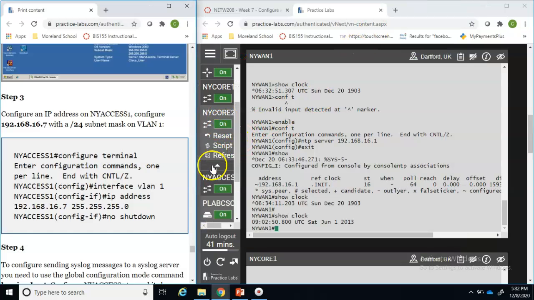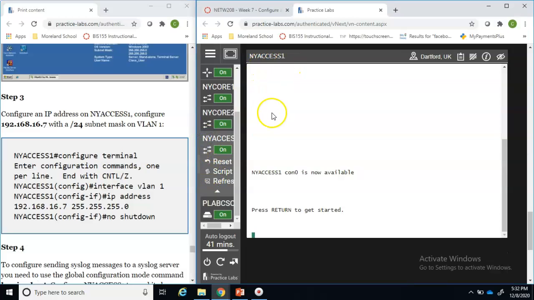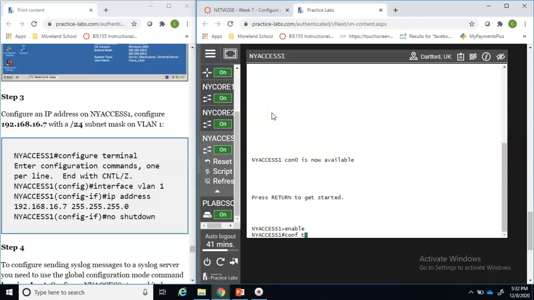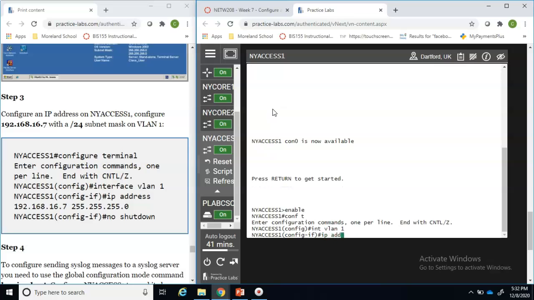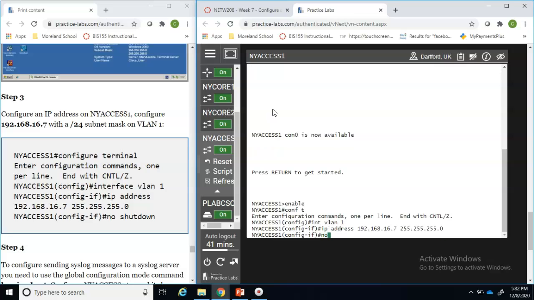We can go to NY Access 1 and enable, configure terminal, and we're going to int VLAN 1 and set the IP address to 192.168.16.7 255.255.255.0, and no shut.